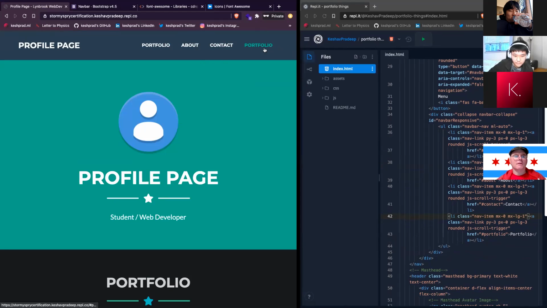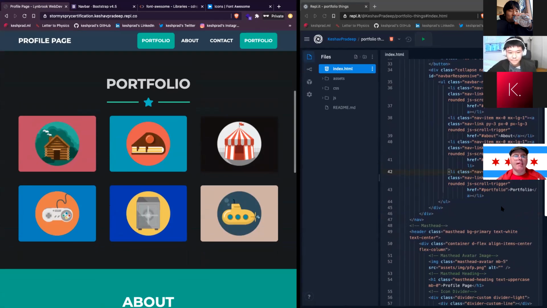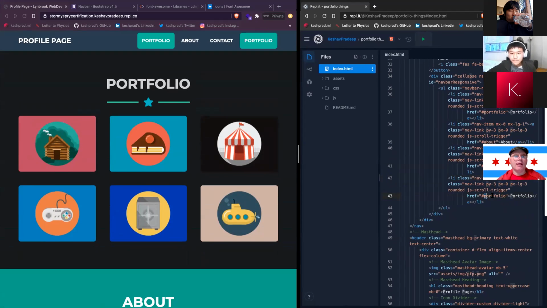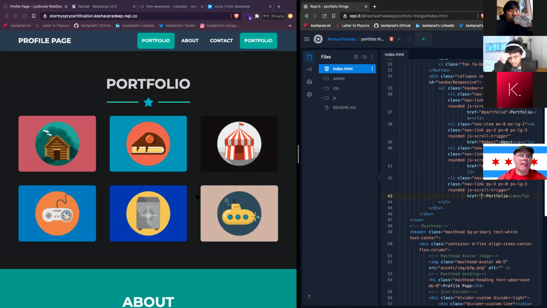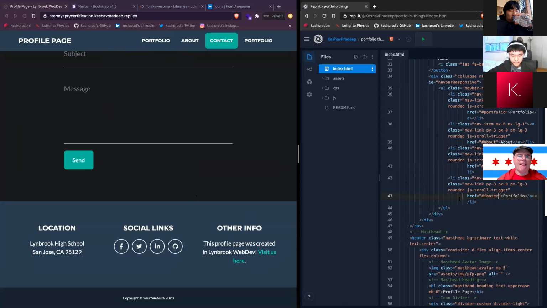I have another link. This goes to Portfolio though, just because as you can see, the href looks for an item with an ID of portfolio. So I might want to change this to something else. And this would be good for if I add another section underneath, a footer section.